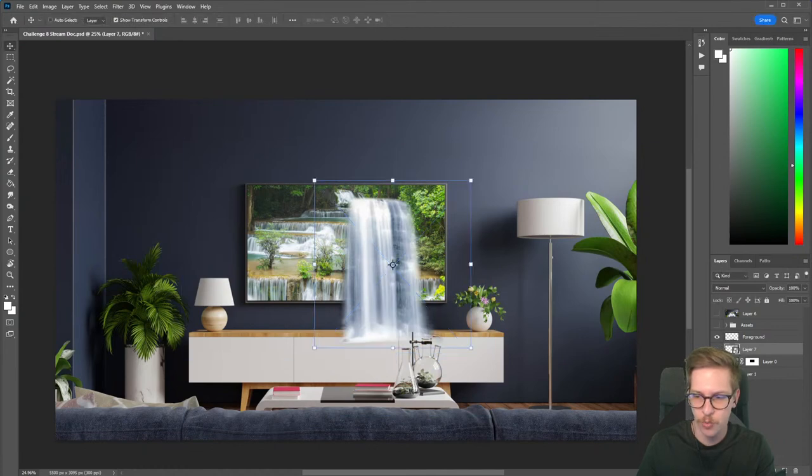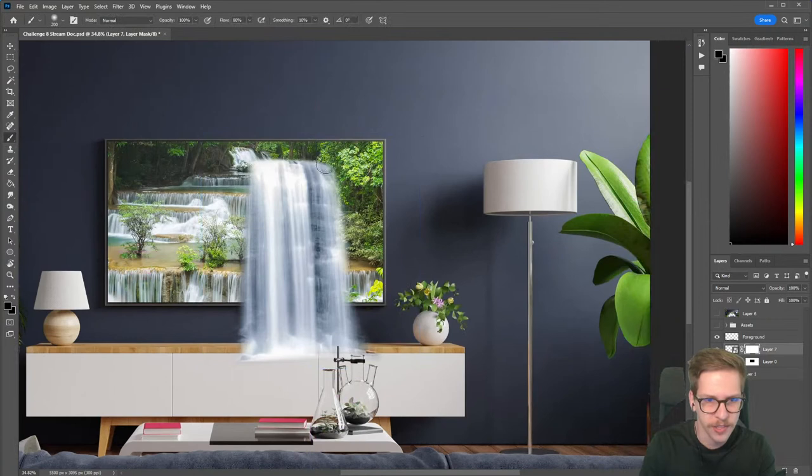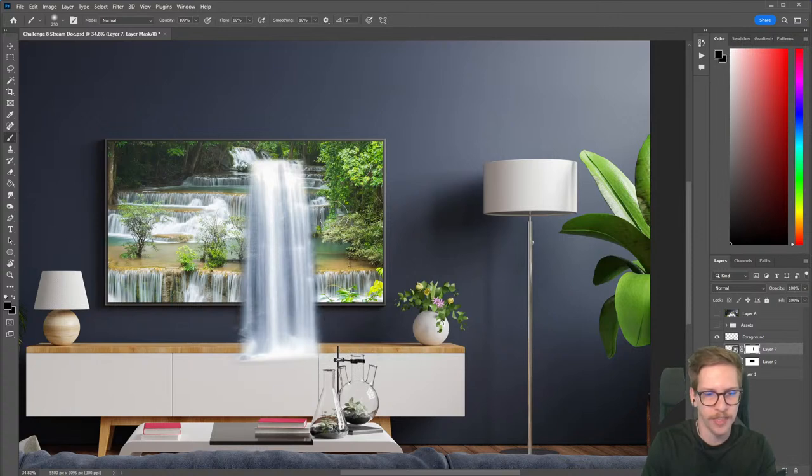Actually, you know what? I'm gonna create a new mask. I don't want this dark area. I think I just want to leave that alone. So I'm gonna mask out that dark area of the waterfall. I think that's gonna give us issues. It doesn't look great. So we'll adjust it like that.